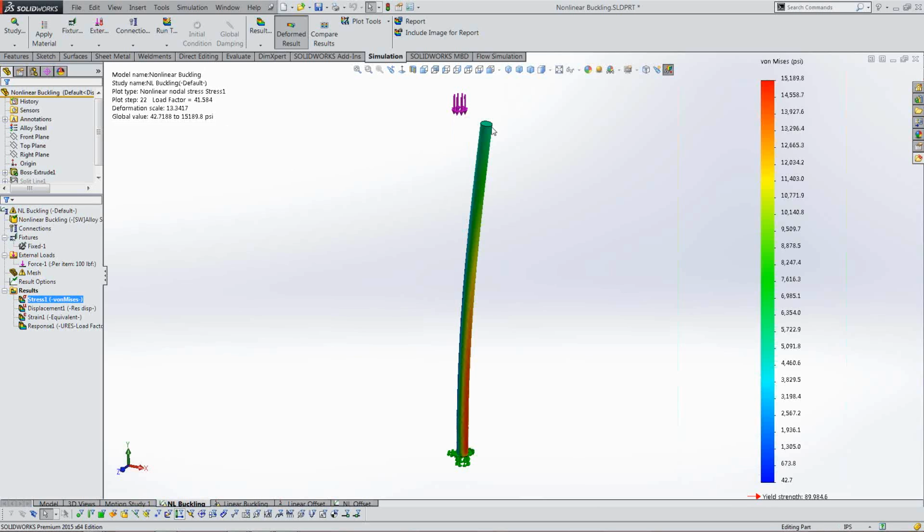So what's the point? Well, the point is that this is a very predictable linear type of setup. We've got a slender column that's loaded on its axis. It's free on one end, pinned on the other. It's very easy to predict what's going to happen. So we get the same answer in either case.